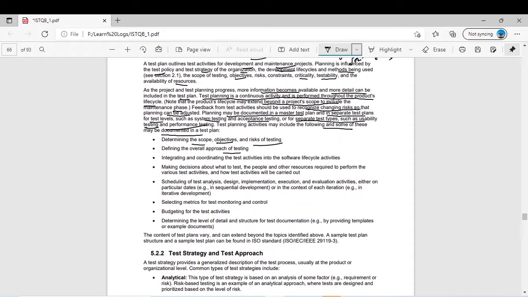Defining the overall approach of testing, like how you are going to approach the different testing techniques or different tests during the whole development life cycle. You have to define your approach; this we will discuss in detail in a few minutes. Integrating and coordinating the test activities into software lifecycle activities. For example, if there is continuous unit development, then you should have unit testing. If they are developing on the module level, you should have the integration of different modules and integration testing. So you have to coordinate every test activity in accordance with the development lifecycle.